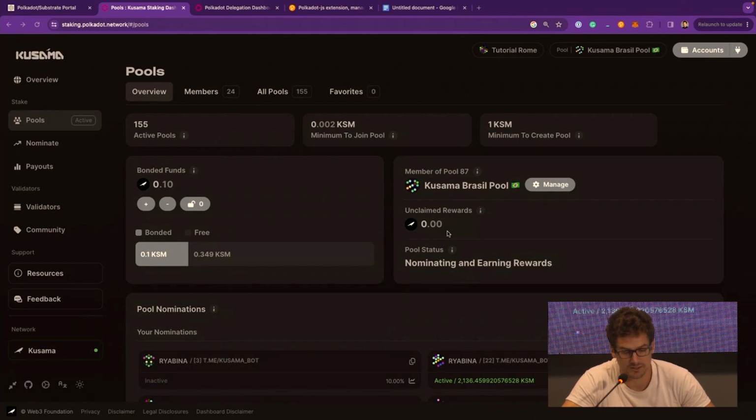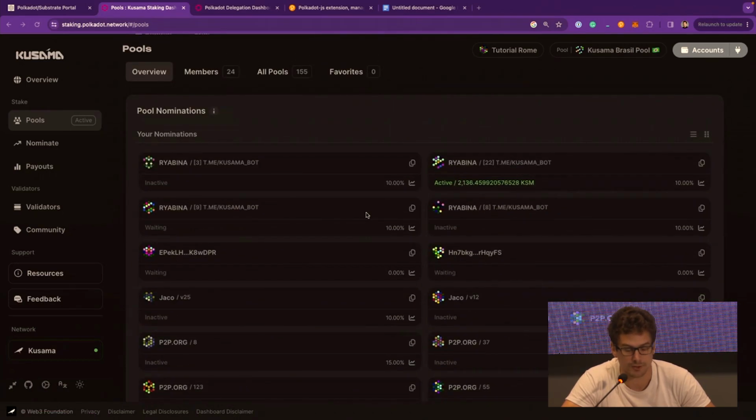Of course, here we have 0 unclaimed rewards. With time, these rewards will increase, and you will have a button here written claiming. Now we don't have anything because we don't have any rewards. You can also see here you are active right now. Your account is active in a pool. You can see the pool is number 87.